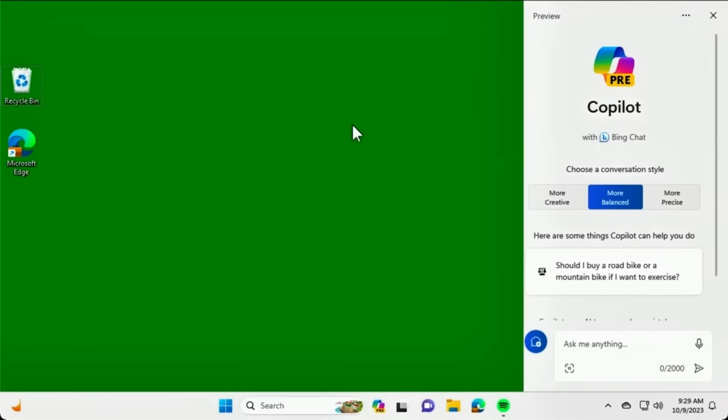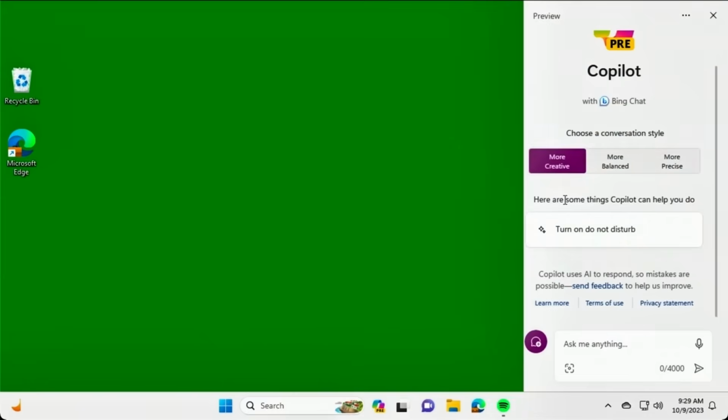Now, I need a little help writing a happy birthday email to a colleague, so I'm going to ask Copilot. First, I'm going to choose a conversation style. I'll select More Creative for this task. And now I'll click inside the chat box and type in my prompt. Help me write a happy birthday email to my colleague, Julia Campbell. From me, John. Now I'll click Submit.